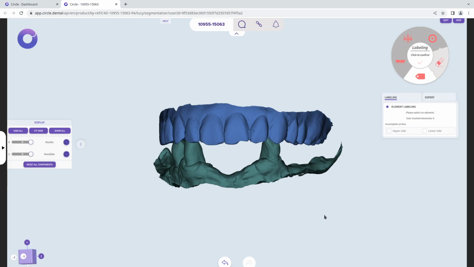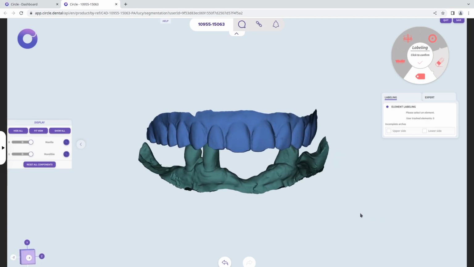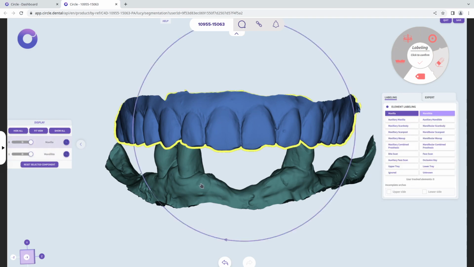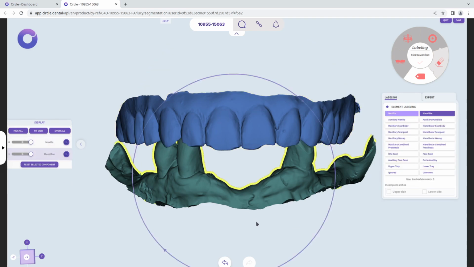Now, this step here is the labeling step. So as you can see here on the display menu, you have the label already set for the maxilla and the mandible, maxilla being the blue and the green being the mandible. If for some reason one of the meshes here has no label, you have the choice between all those labels here.